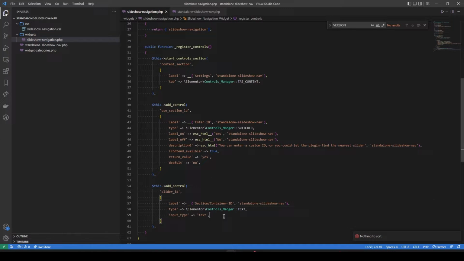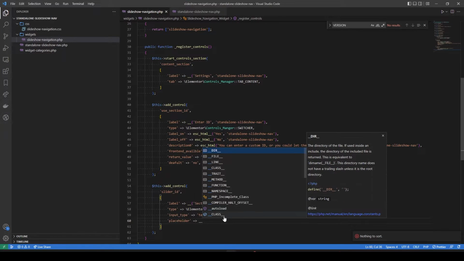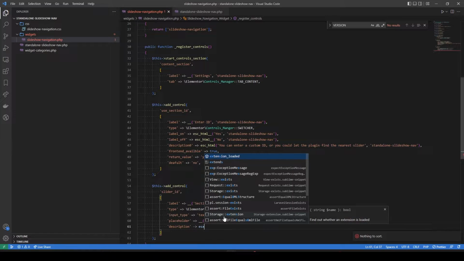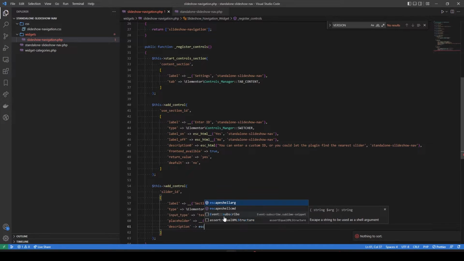Right, correct PHP. Let's put a placeholder in there. Header image. Give it a description. Enter the section / container ID, for example, header image.